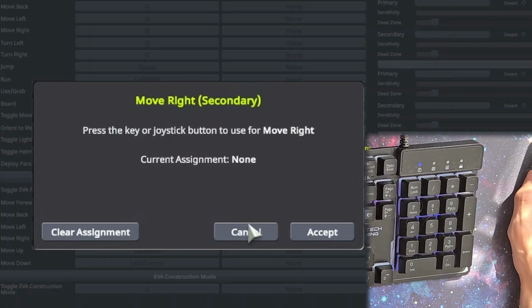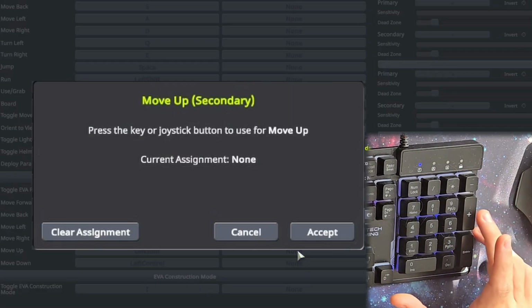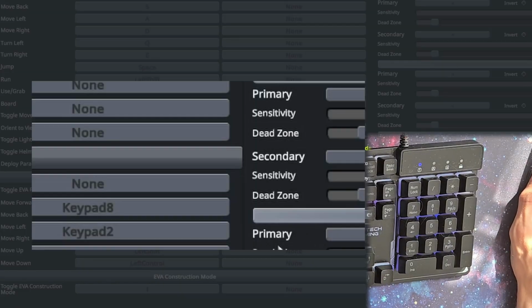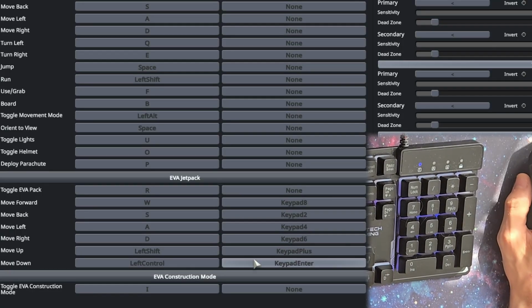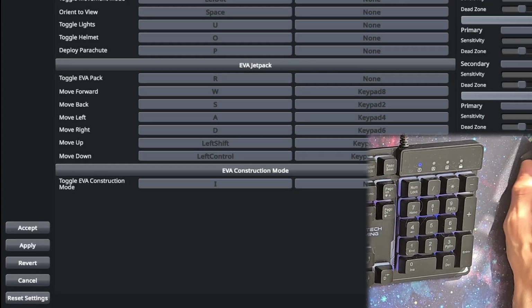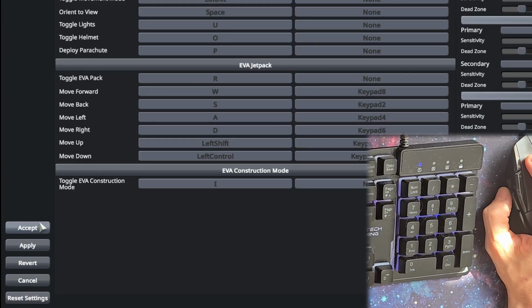And it's a little bit easier to access with your right hand. I like to have the vertical movement on these two side keys here because they're very easy to access. And that is it. That's all you need to do. Toggle the jetpack is R, and you should probably leave that because it's nice and easy.